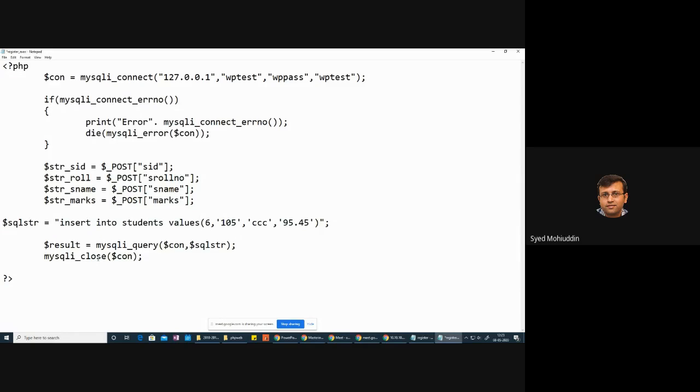So str insert into values. This value should be coming from this part. So I will just close the string. We'll use dot for concatenation, then this variable, then again dot. Again open the string, and I should have a comma and a single quote. Then this one is the roll number.